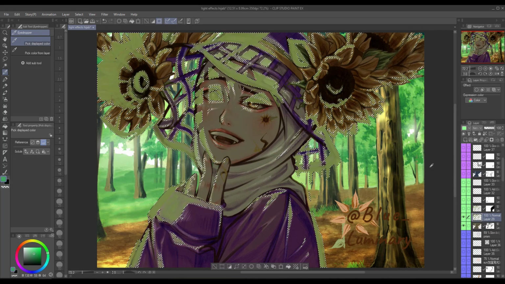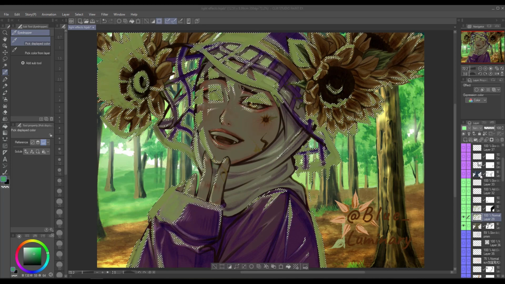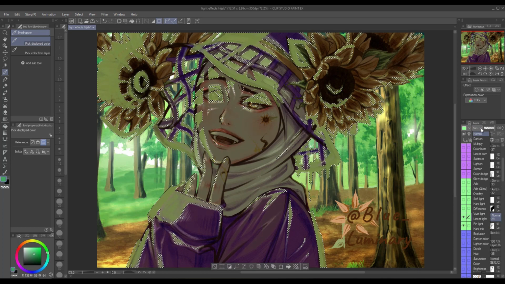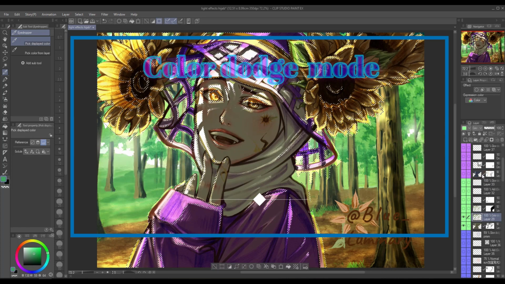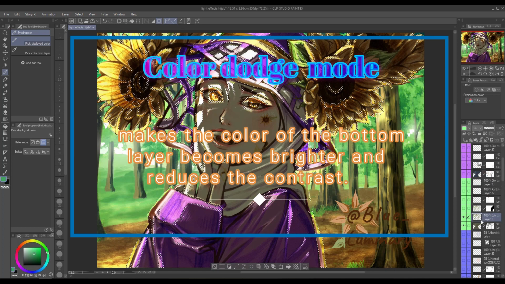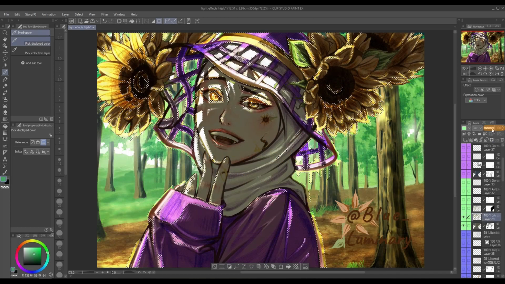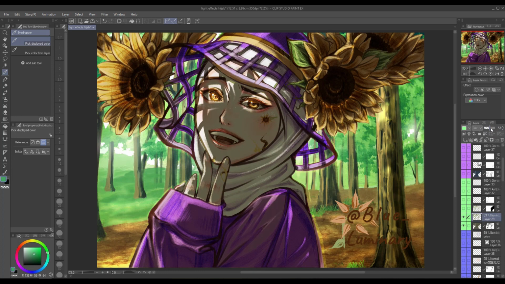Now the magical part. Go to the blending mode menu and select Color Dodge. Color Dodge makes the color of the bottom layer brighter and reduces the contrast. Now reduce the opacity to liking and watch it glow. It's glowy, sure, but we can still do even better.